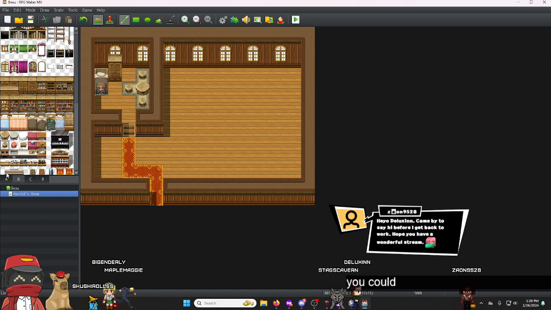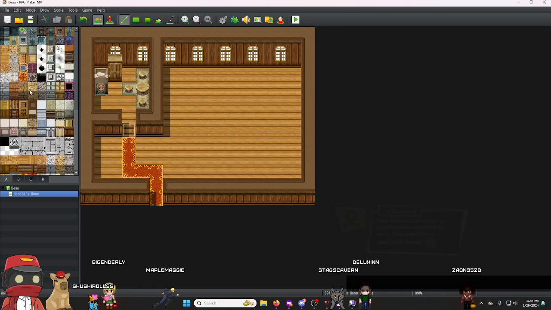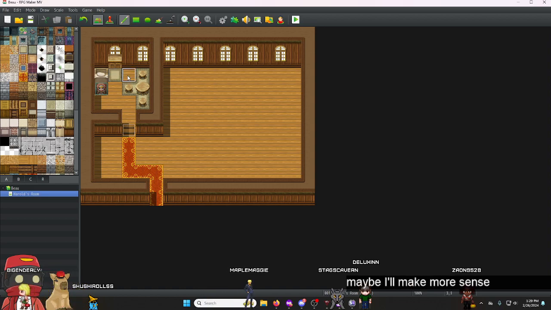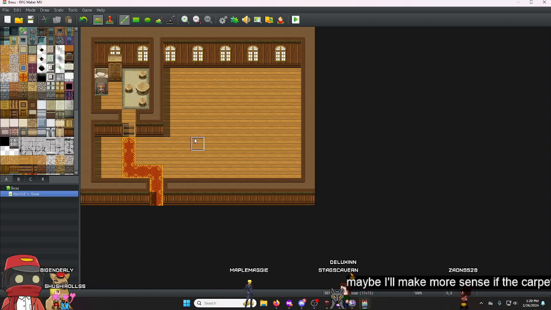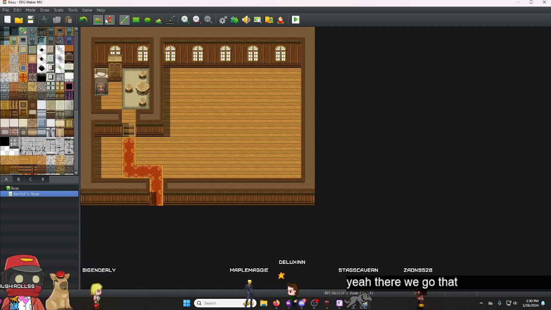And you could just sort of do that. Maybe it'll make more sense if the carpet was just outright. Yeah, there we go. That looks a little better.